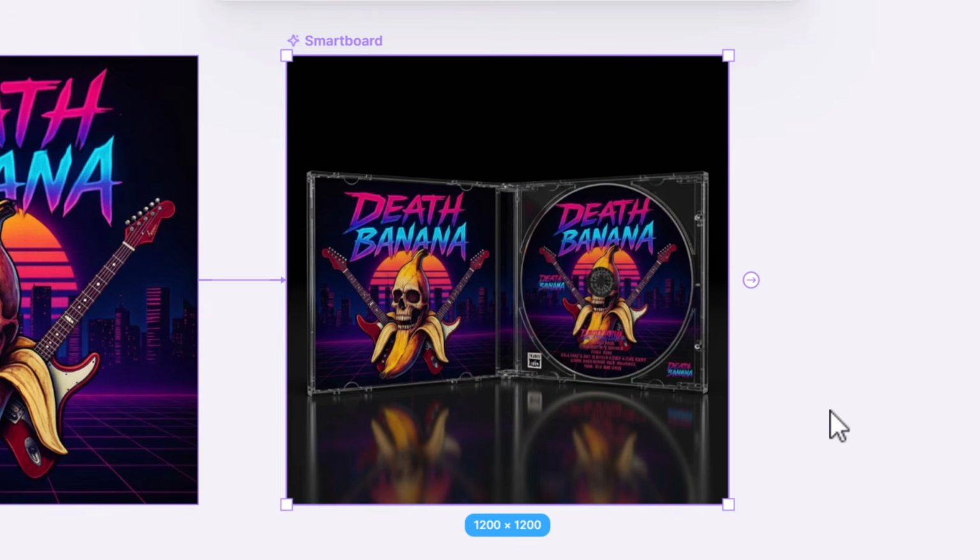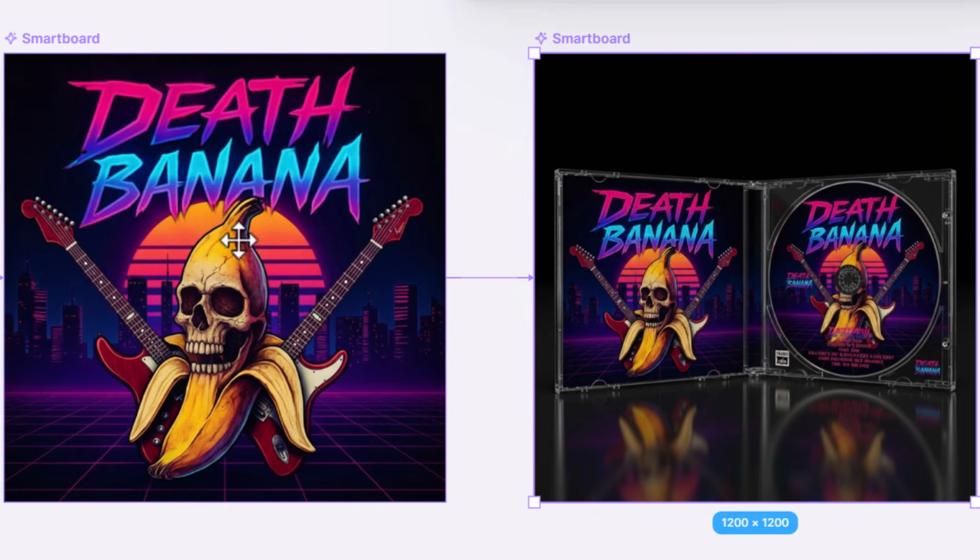Hit generate and check out how well it's kept the details of the album. If I move across, you notice everything is basically identical, even down to the CD itself. There's a little bit more extra text there, but the jewel case is on point. Even the reflection looks fantastic. So it's not exactly 100% perfect, but it is pretty good.